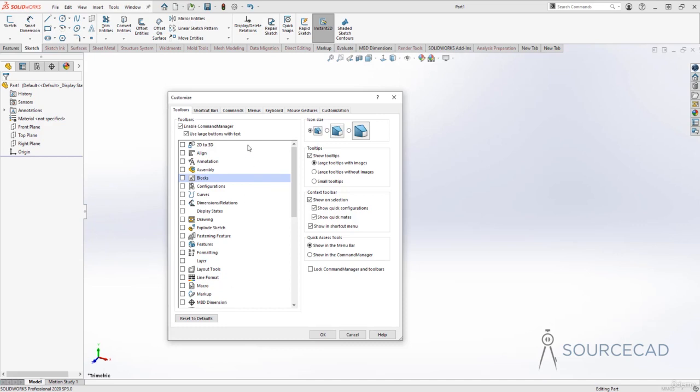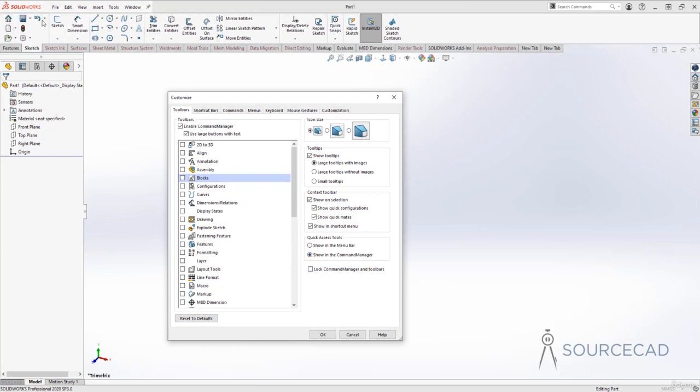Now, this quick access toolbar is actually visible here in the file area in the menu bar. But if you don't want it, if you want it here in the command manager, just click this option. It will just move to command manager. But once again, if you want to move it here, click show in menu bar.